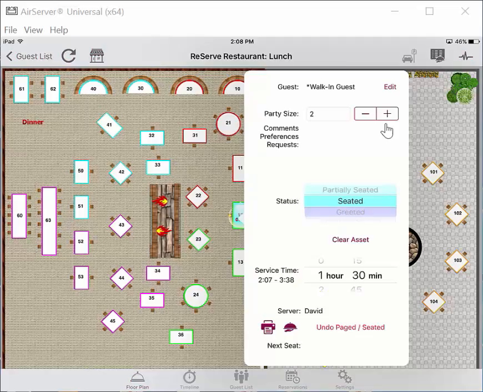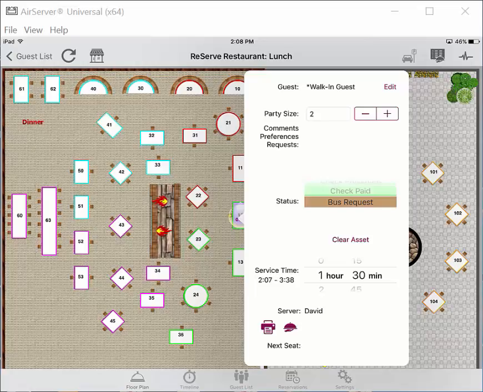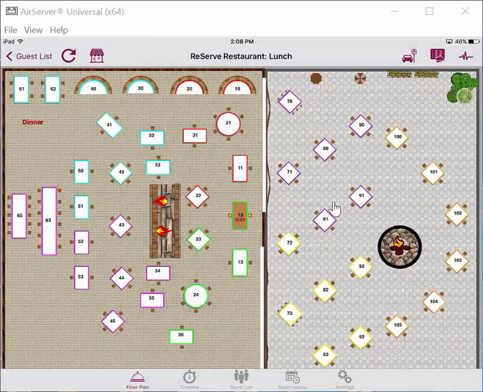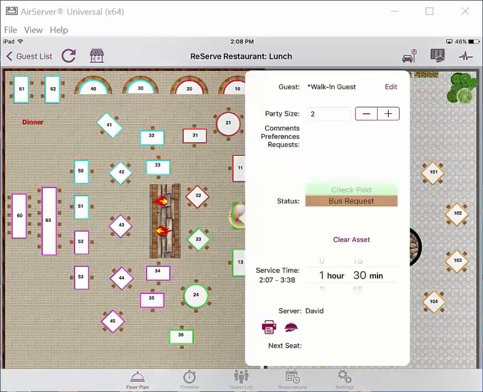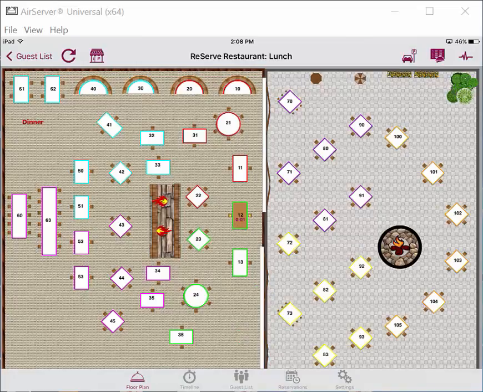Here I can make edits to the party size, either plus or minus, and I can also move the picker wheel through the various statuses, ending there with bus request. If I tap off, you'll now notice that the table has turned brown for bus request. Once they are done eating or playing, whatever the asset is allowing them to do, I can simply double tap on that asset and clear it. Now that particular asset will be ready for a future seating. Notice how the color is gone.